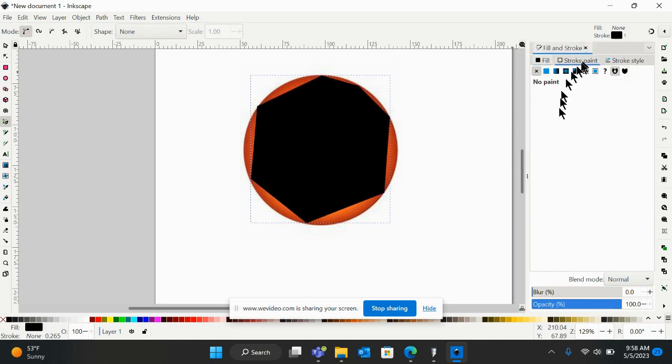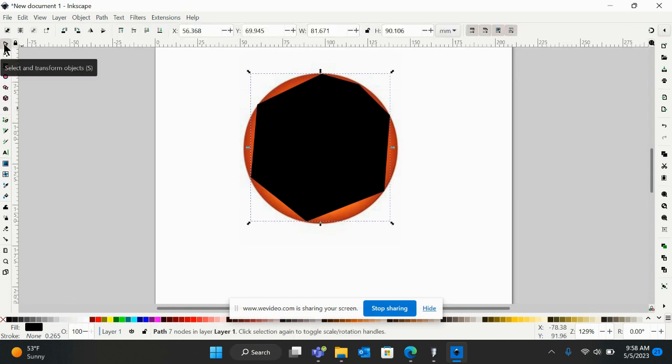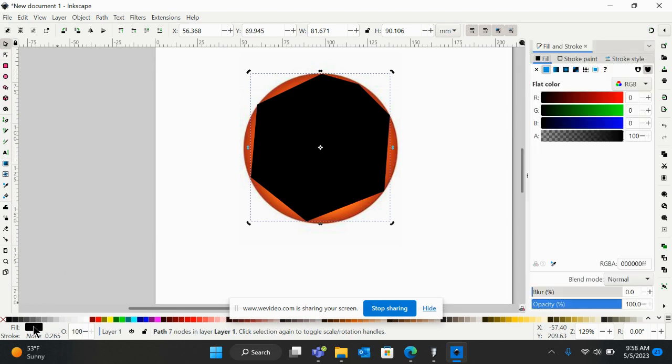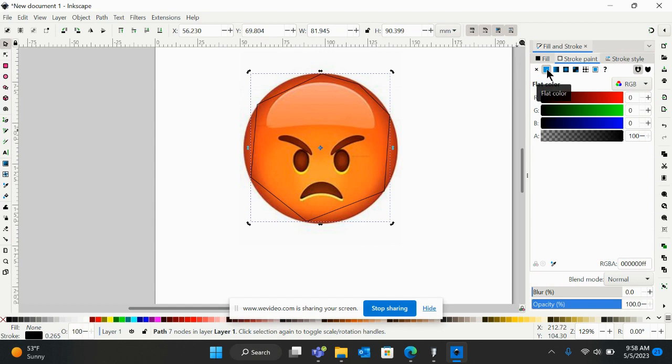So what we need to do is, in this bottom right corner, first make sure we select the object that we just drew. We're going to double click on this black fill box, and that will open up this dialog box. We do not want to have a fill in our picture, but we do need to have a stroke paint. So we're going to click on stroke paint and select the second box that says flat color. When we do this, we will see a black line appear.